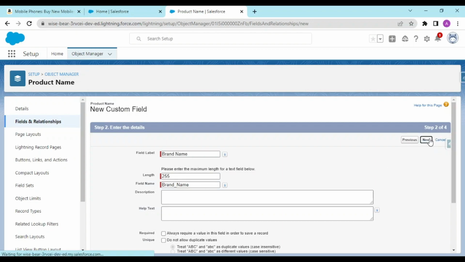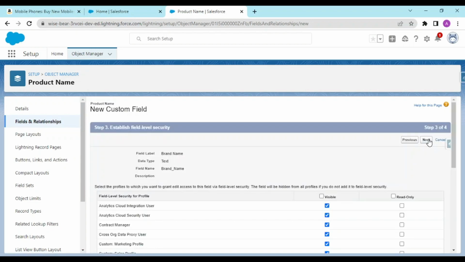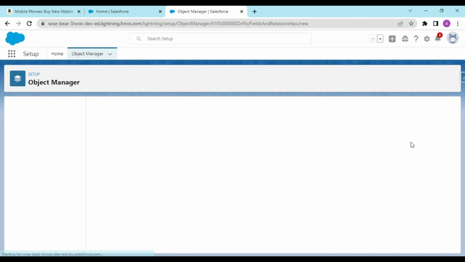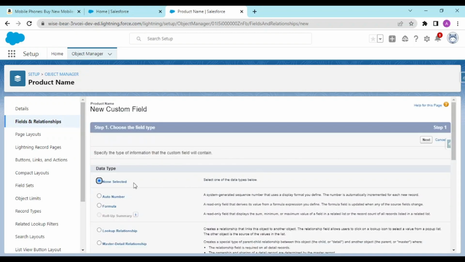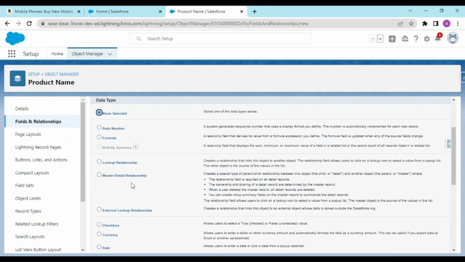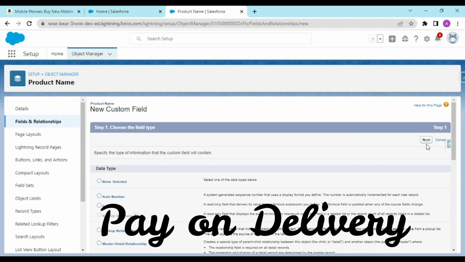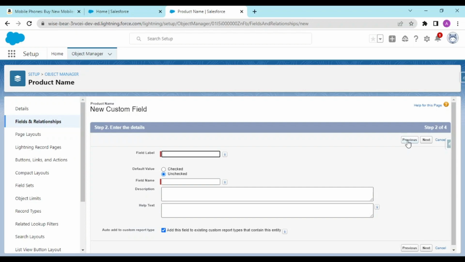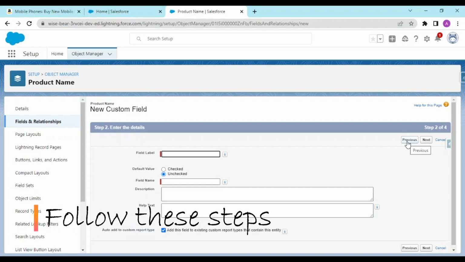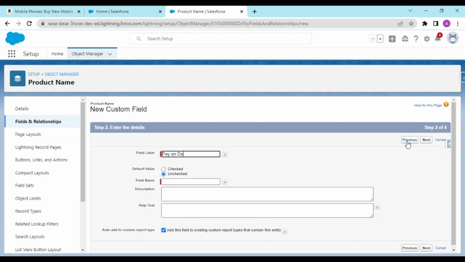Okay, next. The other would be whether this is eligible for pay on delivery or not, so we will have a checkbox. So guys, if you want this project to be completed, I want you all to complete this with me. So pay on delivery, that is unchecked by default.